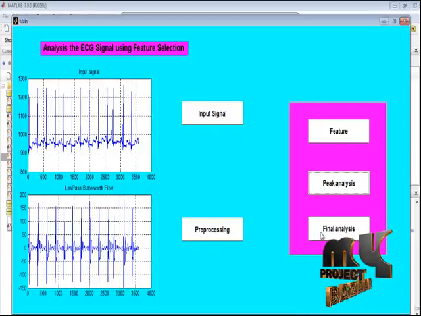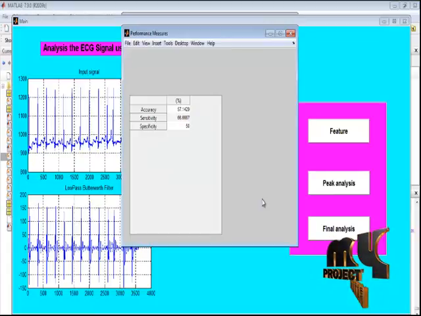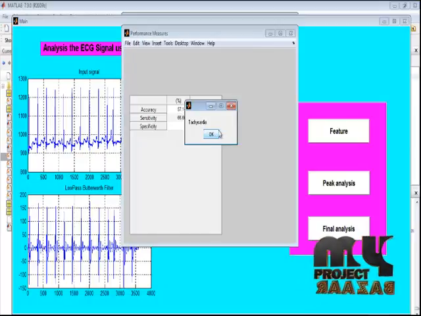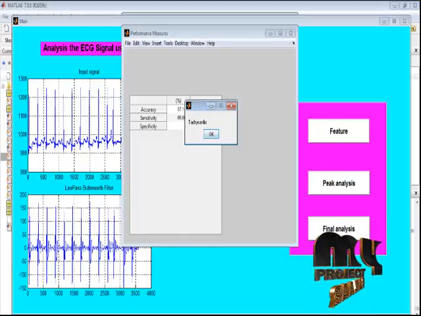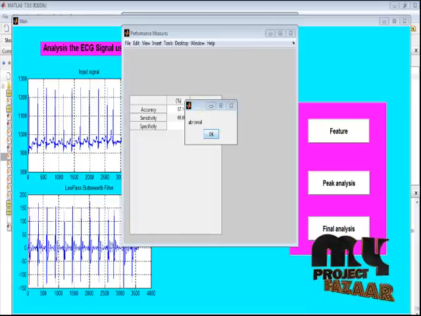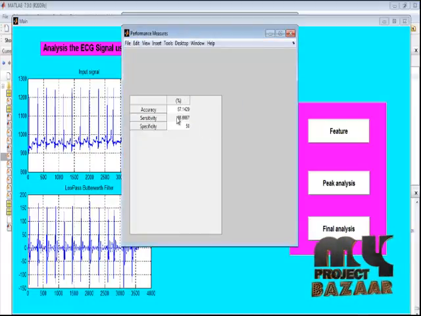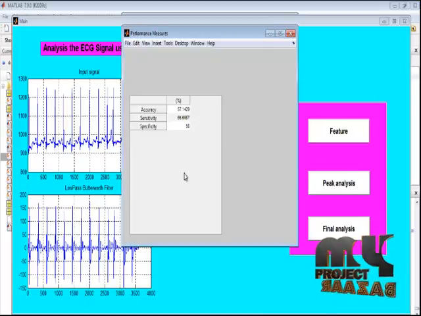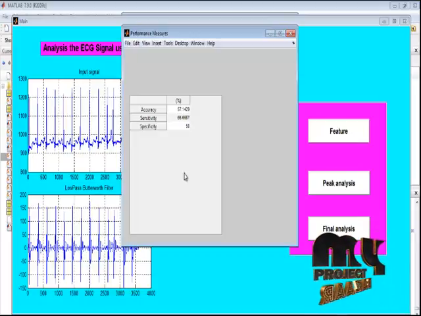By pressing the final analysis button, we get the SVM classifier result. And here we obtain the result as tachycardia. That is, this arrhythmia ECG signal represents tachycardia arrhythmia. And this is the abnormal case of the ECG signal. And these are the performance measures for accuracy, sensitivity and specificity of our SVM classifier. The proposed innovative approach is for automatic classification and detection of various arrhythmia diseases by using currently emerging classifier techniques such as the SVM classifier. Thank you.